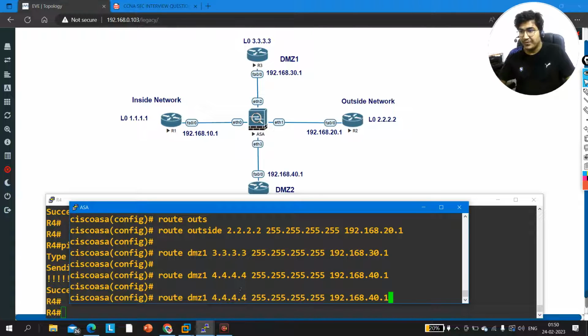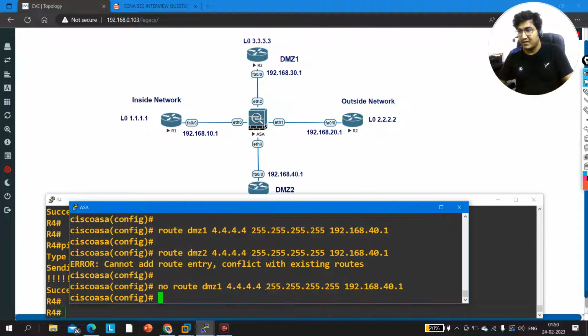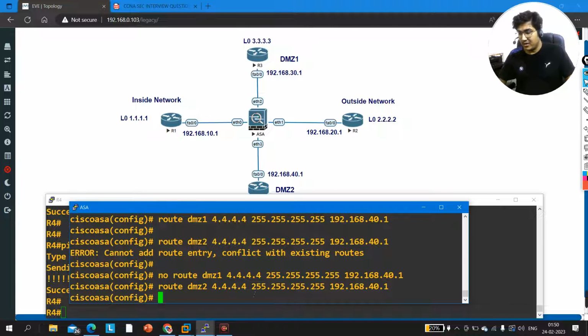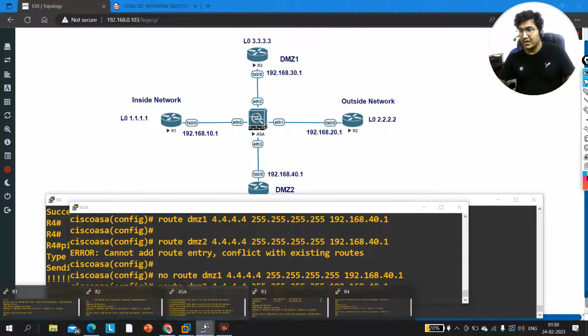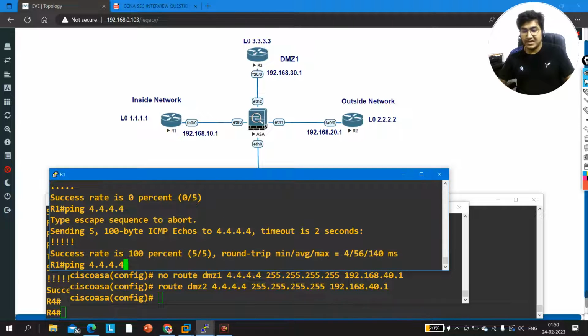So let me remove, let me say 2 over here, right? It's saying error. So let me remove this command. Can I remove this command by running no over here? See, okay. Now I am going to define the DMZ command, right? And now if you ping from router 1 to router 4, it will work. Okay, let me check. Yeah, you can see now I am able to ping.